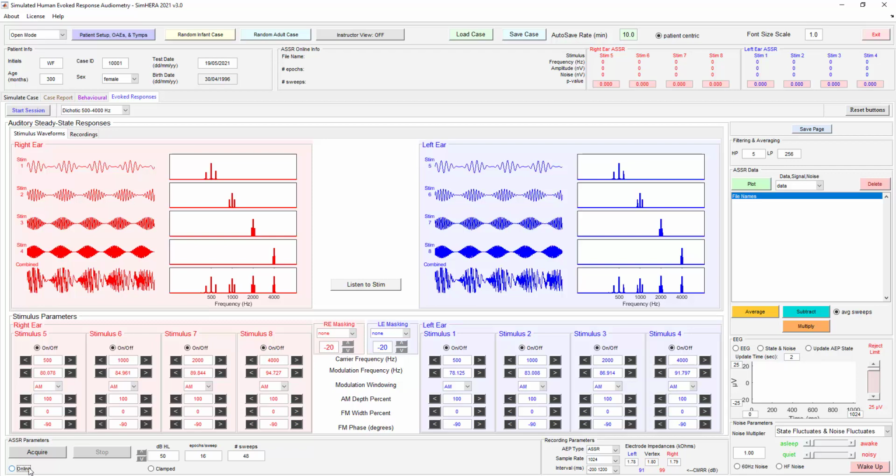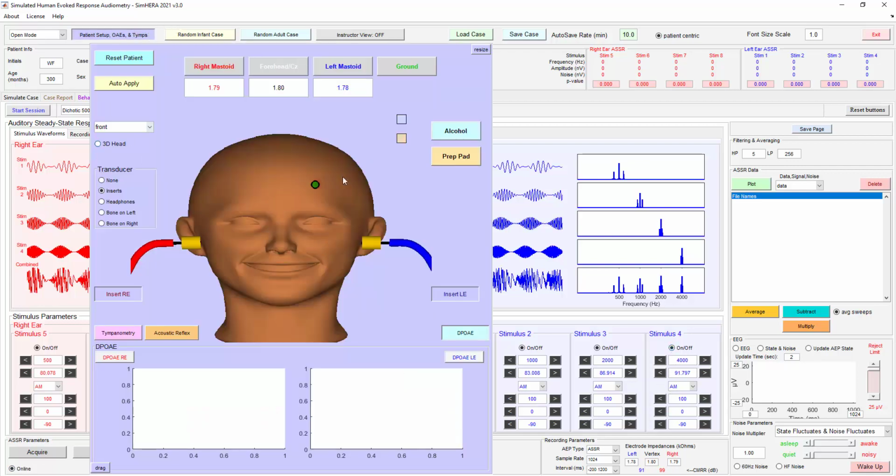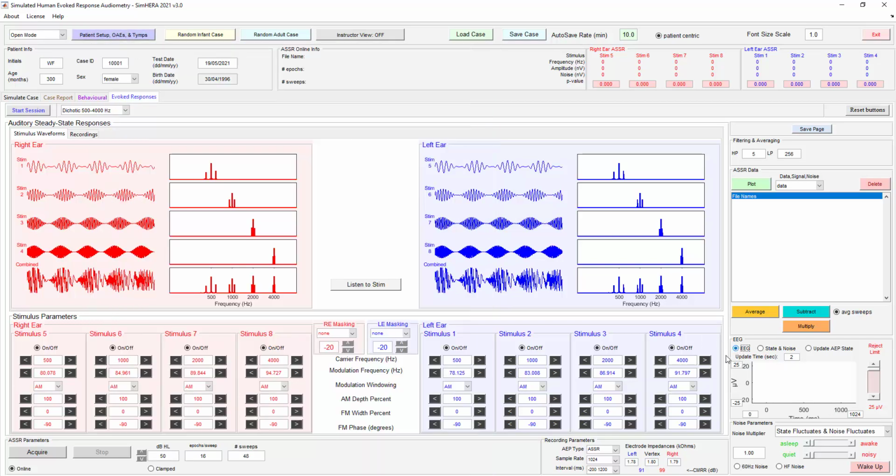Now let's go ahead and acquire a recording, but first we need to make sure that our patient is set up, and yes, she is. She's nicely set up with inserts in. And let's check our EEG. We've got a nice EEG. Let's bring down our artifact rejection limits here, and we can see that moving just nicely. A little bit noisy, but okay.